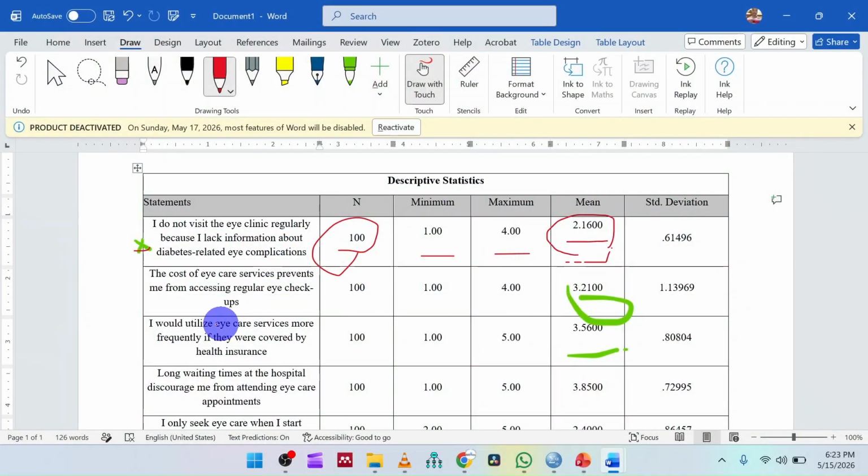Now, when you look at the second statement that we have over here, the cost of eye care services prevents me from accessing regular eye checkups. The value we see here is 3.21. How do you interpret this? So we interpret this by saying that respondents were generally indifferent that the cost of eye services prevents them. So naturally, they neither agree nor disagree with the statement. So it is in this same pattern we tend to explain all the other statements. Of course, you are going to type all of them out.